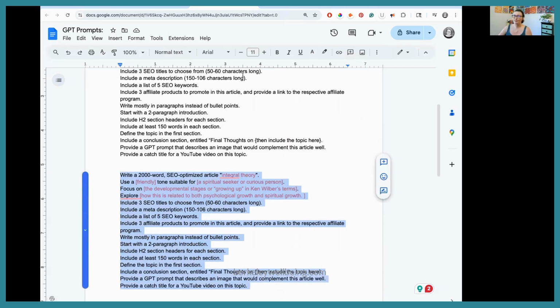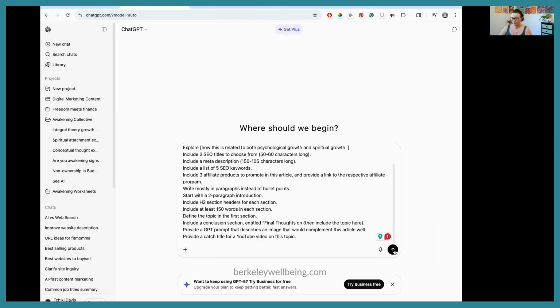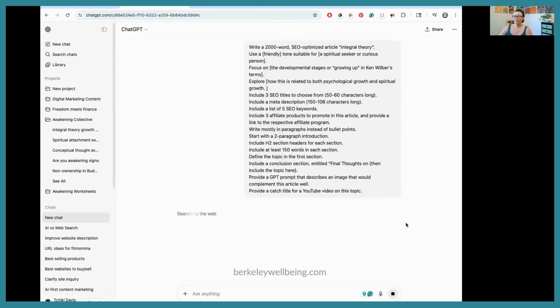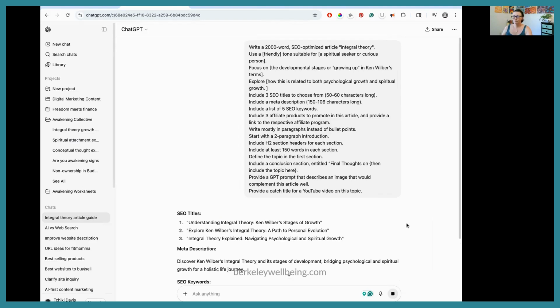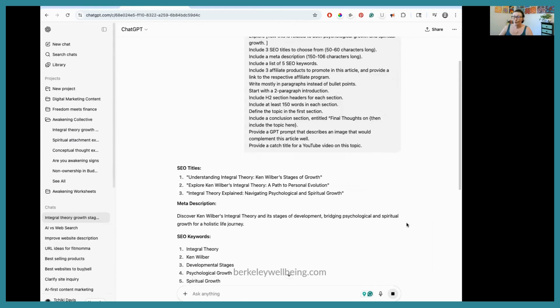Just copy this, pop into a new chat in ChatGPT, and paste. Go. So it's done exactly what I've told it to do.